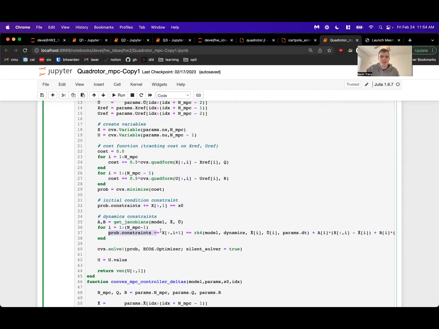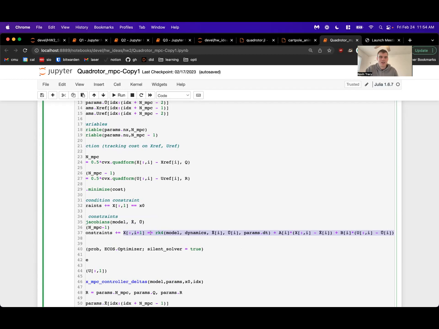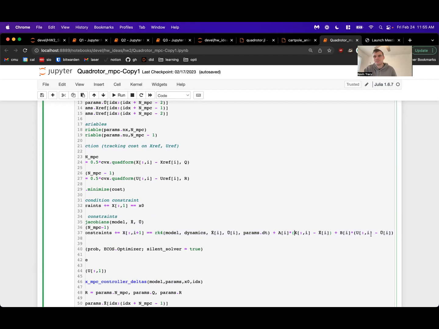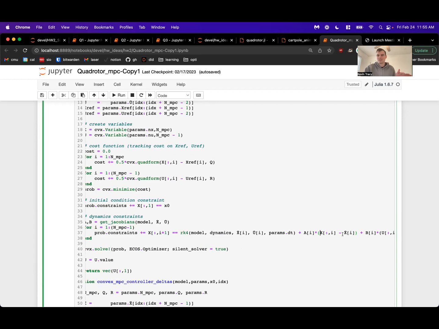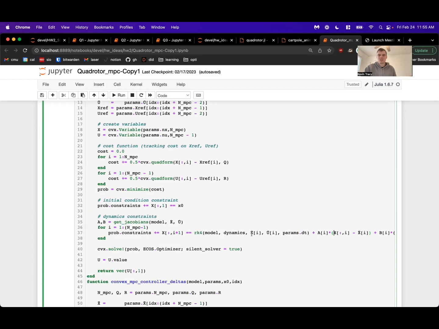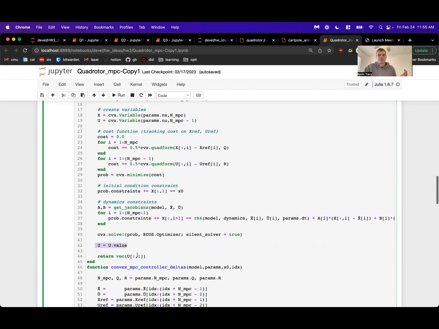And this is where I add, you'll recognize this is my Taylor series. So X equals F of X bar, U bar plus A times delta X plus B times delta U. So this is me writing down the first of those two Taylor series exactly. And I just add this as my constraint to my problem, optimize over it, grab my optimal U value, and I just return that first control input U.